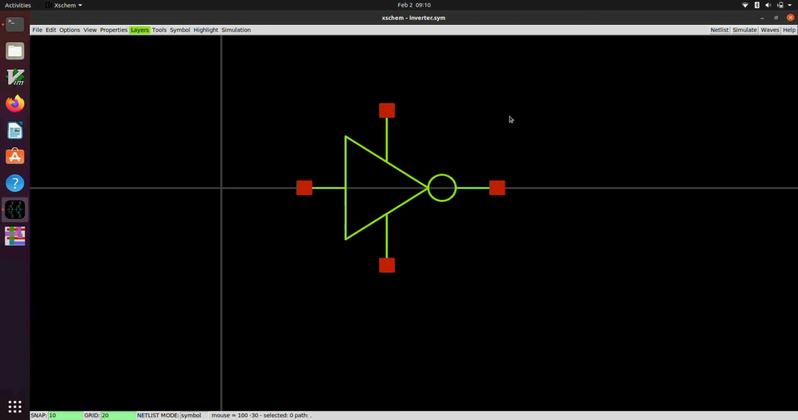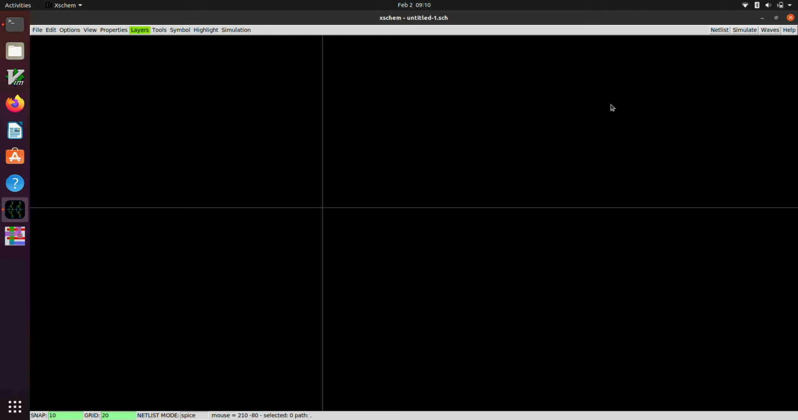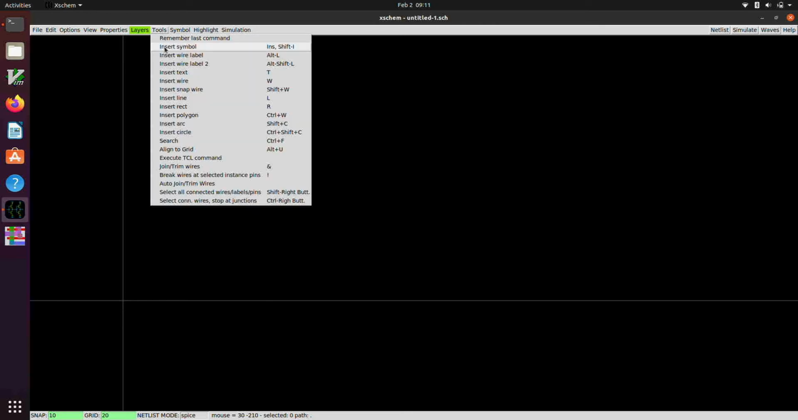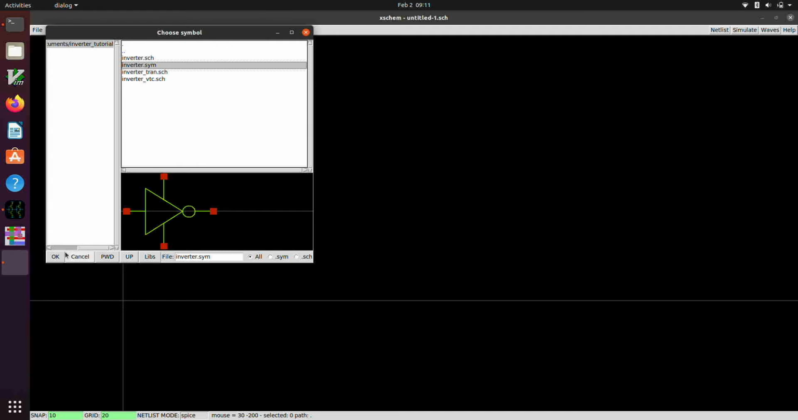All right, so now we have a symbol and an underlying schematic. Now we're going to take this one level further, and actually create a second level of hierarchy. So we're going to create a new schematic, and this is going to be a double inverter buffer. This is really overkill, but I just want to show you a two-layer hierarchical schematic. So we're going to insert a symbol from our inverter tutorial library, which is our inverter sim.